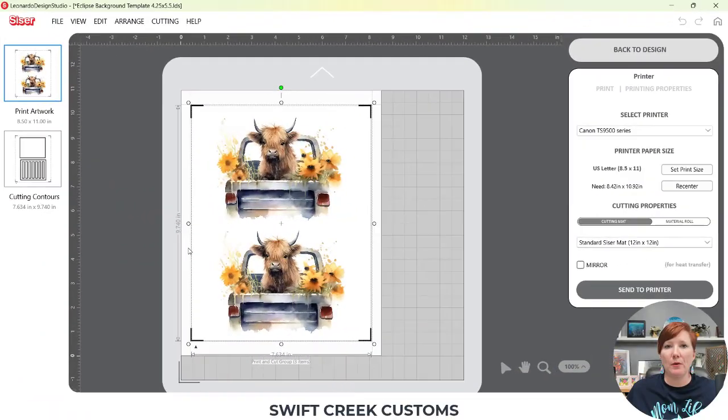And then we'll pop over to our Siser Juliet and we'll get it set up on the cutting mat and load it in our machine. Make sure you do test cuts before you cut your material. It will save you time, frustration, headache, and materials.